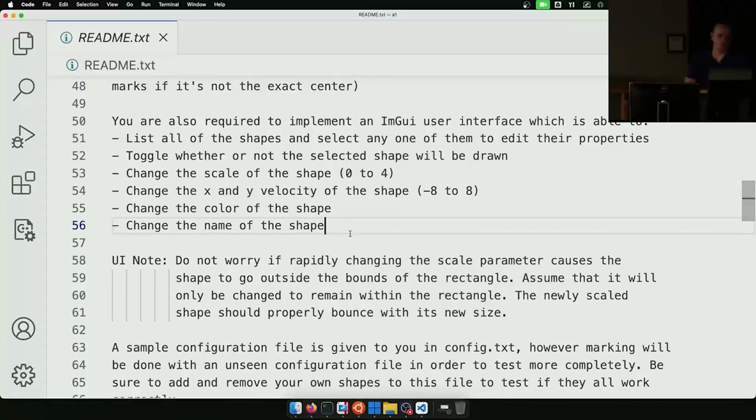You are also required to implement an IMGUI user interface, which is able to do the following things. So it should list all the shapes and select any one of them to edit their properties, toggle whether or not the selected shape will be drawn, change the scale of the shape between 0 and 4, change the X and Y velocity of the shape between -8 and 8, change the color of the shape, and change the name of the shape. So that's what your UI has to be able to do.